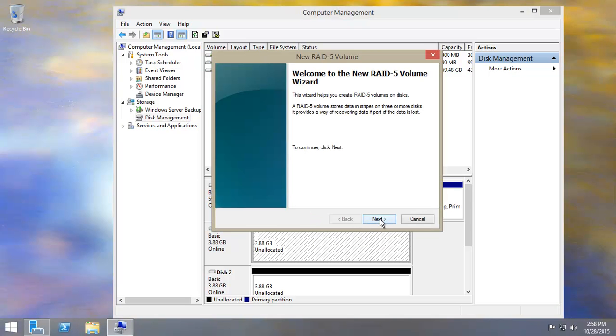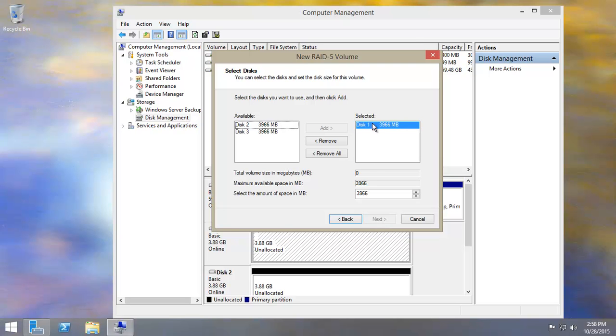Here we're doing the more complicated one, which is RAID 5, and also the more resilient in terms of fault tolerance. For example, if one of these disks failed, you'd still be happily running everything like normal. So we've got our new RAID volume. We have to add other disks in there, and you can change the amount of size for each disk. The maximum available total volume size is 7932 megabytes. It's a little bit less than the total size, but that's because of backup techniques.